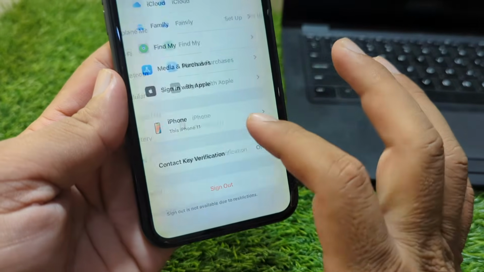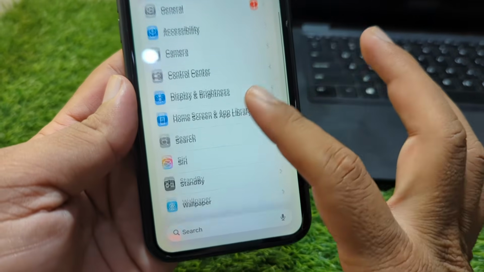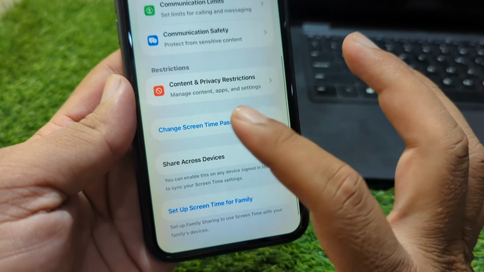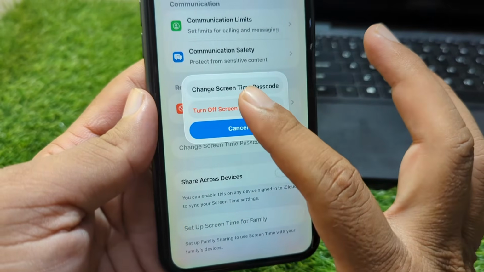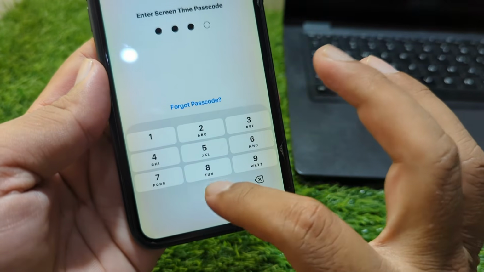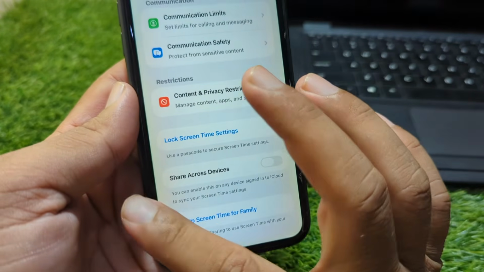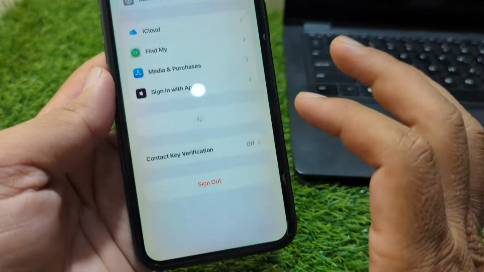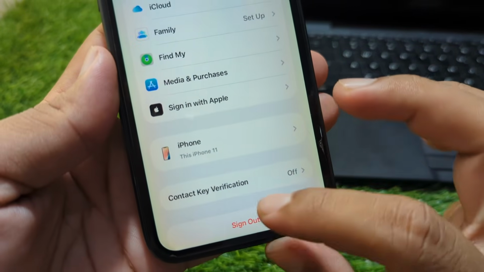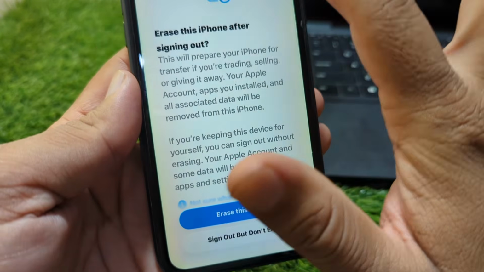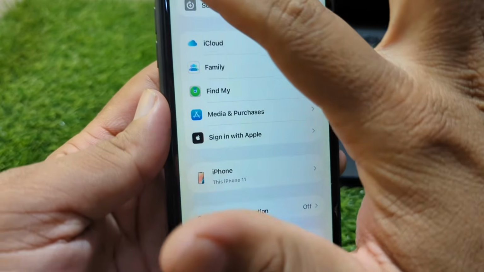Now go back again and then go to screen time, scroll down and tap on change screen time passcode, tap on turn off screen time passcode, enter the passcode, and now go back again and go to your profile. And now here you can see sign out is available. Simply tap on this and now you can easily sign out your Apple ID from here.